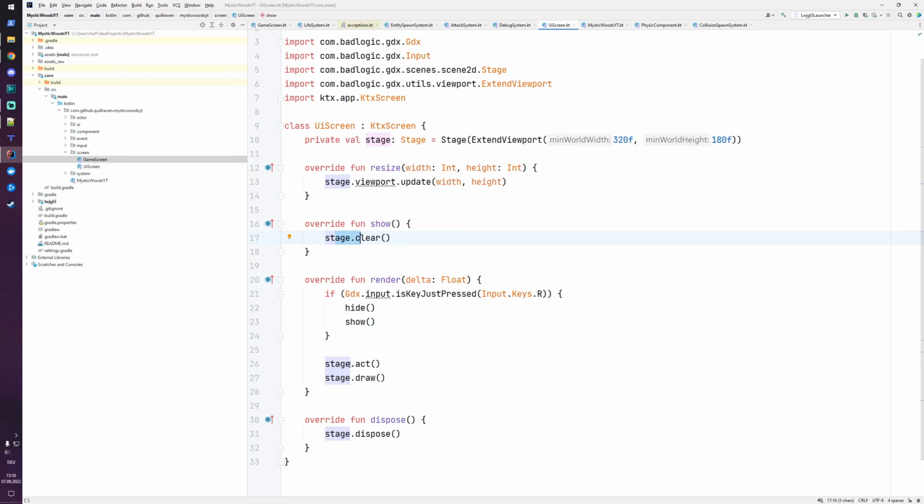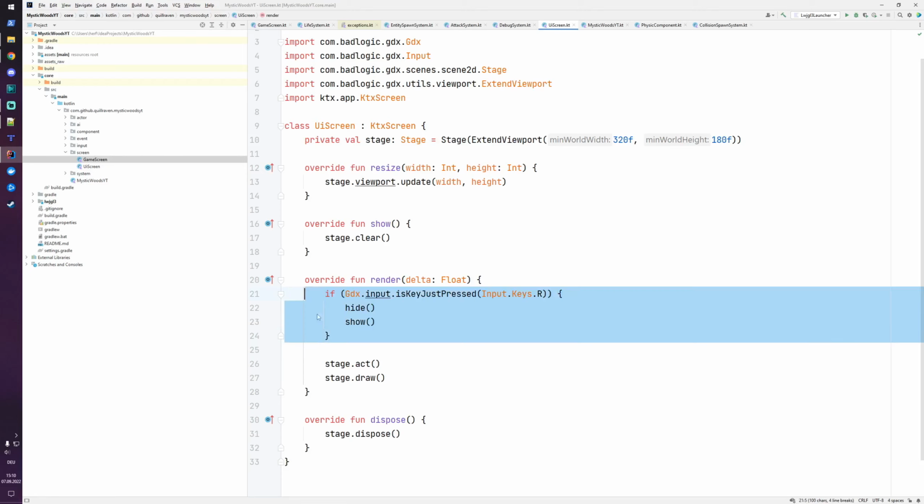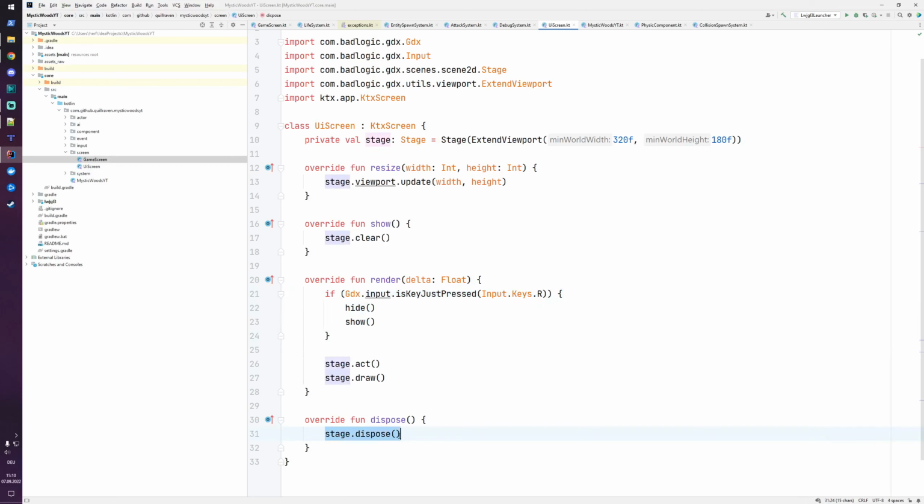Because in our render method, where we call the act and draw function, we want to simply reload our user interface. This is, as mentioned, for when I change something in the user interface, maybe the way I add an additional widget to it or anything like that, then I simply want to reload my code. I show that to you in this part as well. And with pressing R, it rebuilds my user interface so that I can get very fast feedback while developing the user interface. So this is how I do it. And of course, when we dispose the screen, we will also dispose that specific stage. So that would be it.